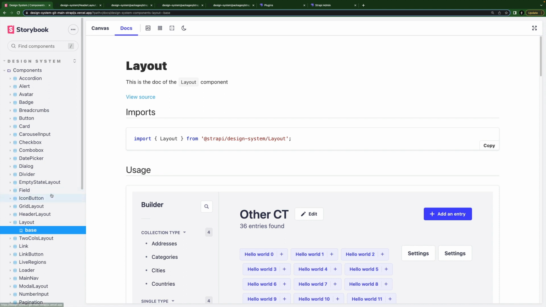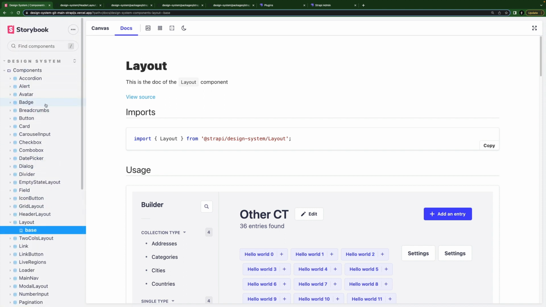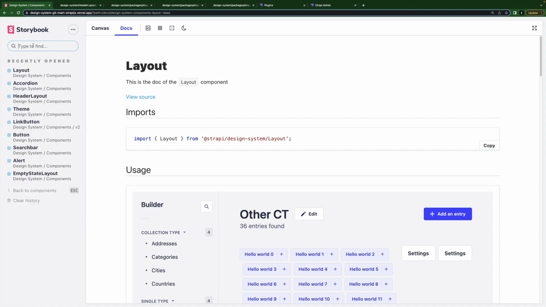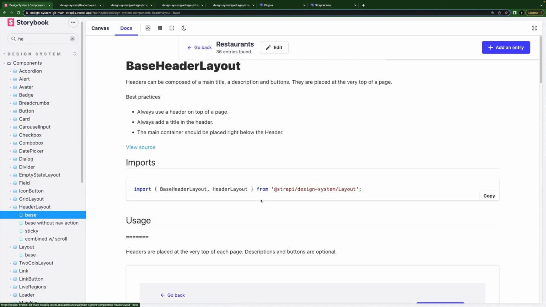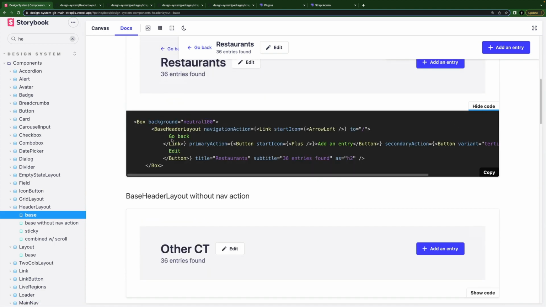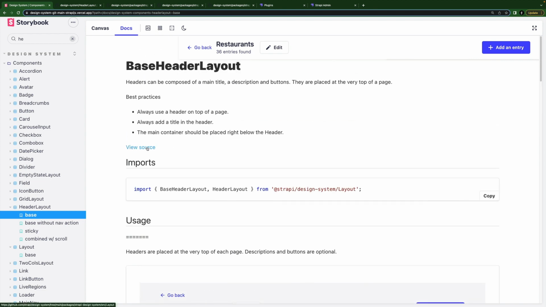And sometimes for some of these base components, you might not find them in the search here. I know for header layout, it is here. So header layout, and we have our base component example here. If I look at the show code here, they show an example of how to use it. So just in case you feel like you can't find something, don't be shy about looking at the source code.